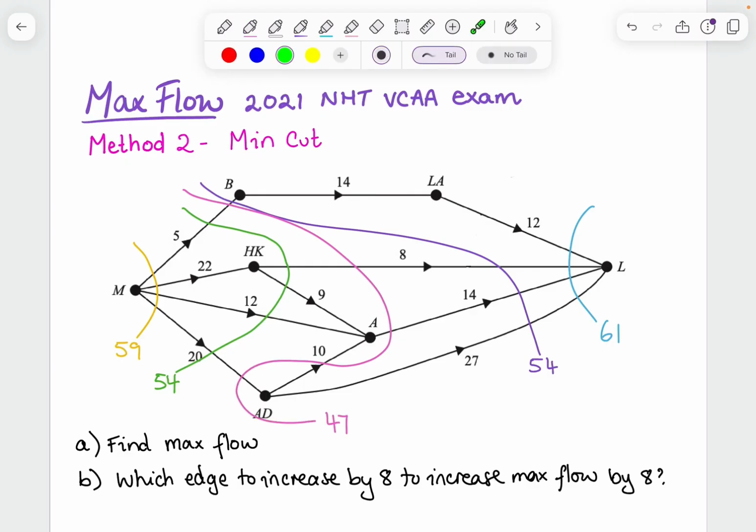Now, why does that one work? Well, this 10 isn't included because it's going in the wrong direction. So it's a way to reduce the total number if you can go through those backward arrows. Okay, so we've got our minimum cut. Our max flow is 47.